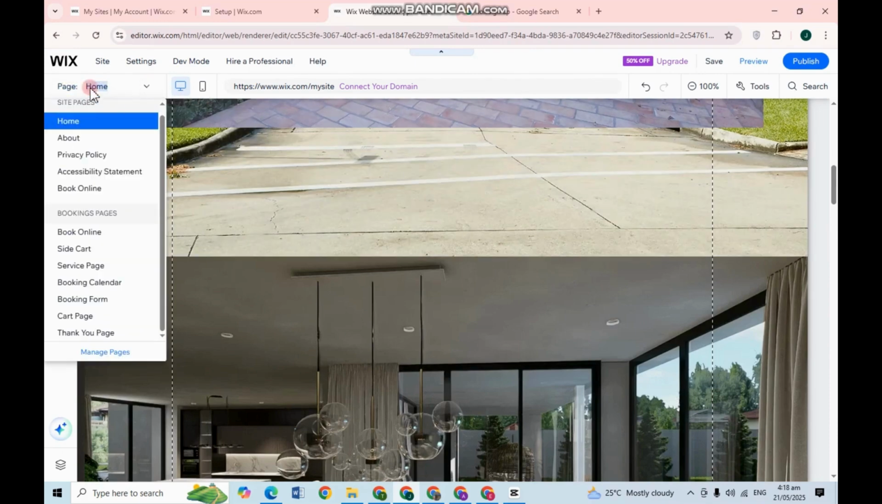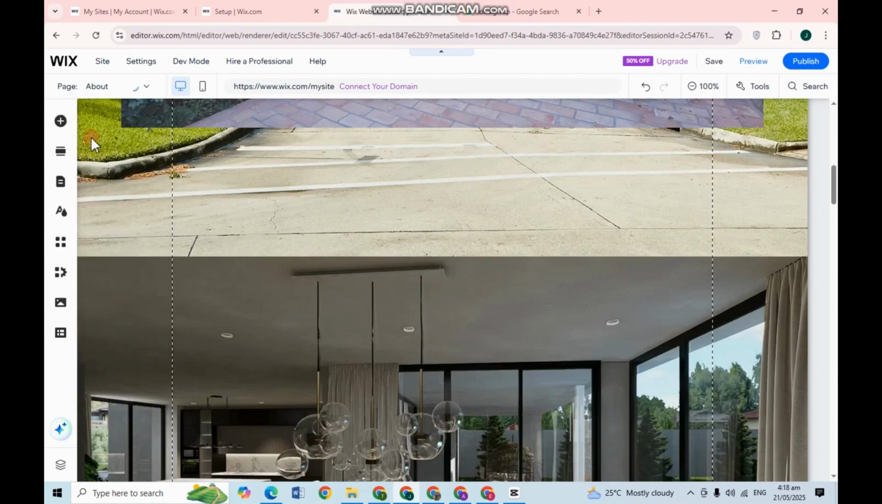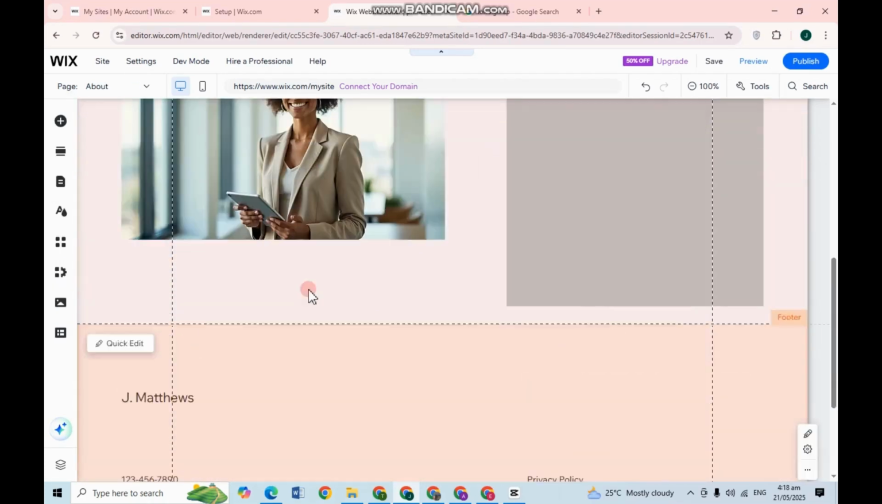So basically, if you go to your about section, if you have added that, you can just go. If you have added a privacy policy, you can tap this one. If you have added an accessibility statement and book online, you just go directly to these pages. No need to scroll down. Okay. For example, if you have added about, then basically it will take you directly to this.